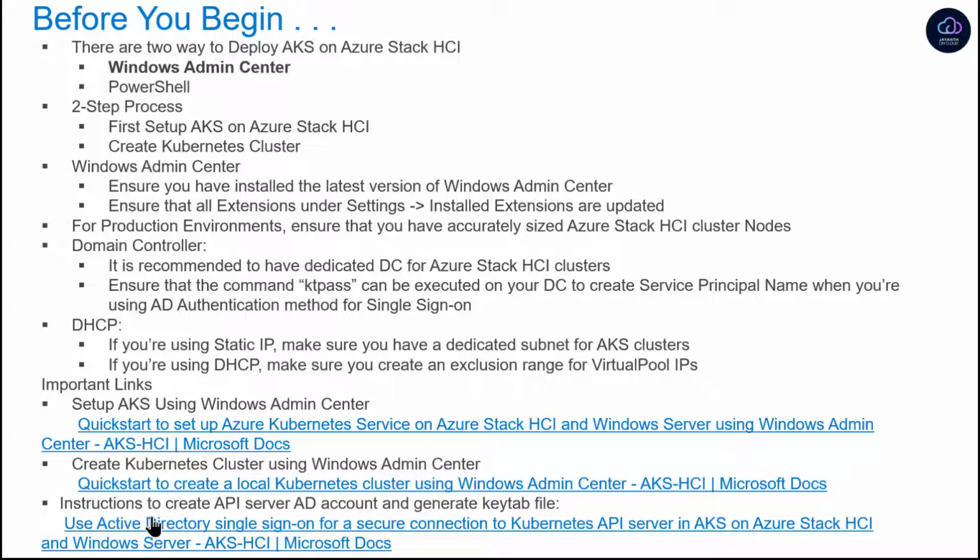This is an additional link which I've included, because in this demo I'm using AD authentication. So there is a step to create an API server AD account, and then generate a keytab file. This link has all that information and the commands to execute. All right, let's begin with the demo then.